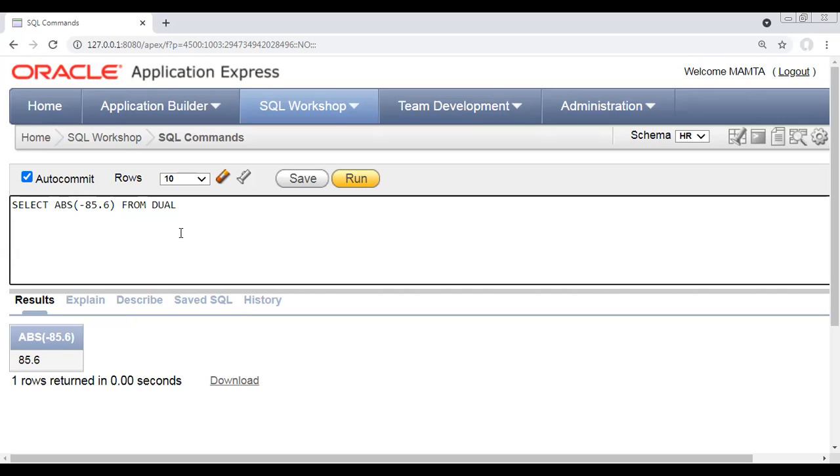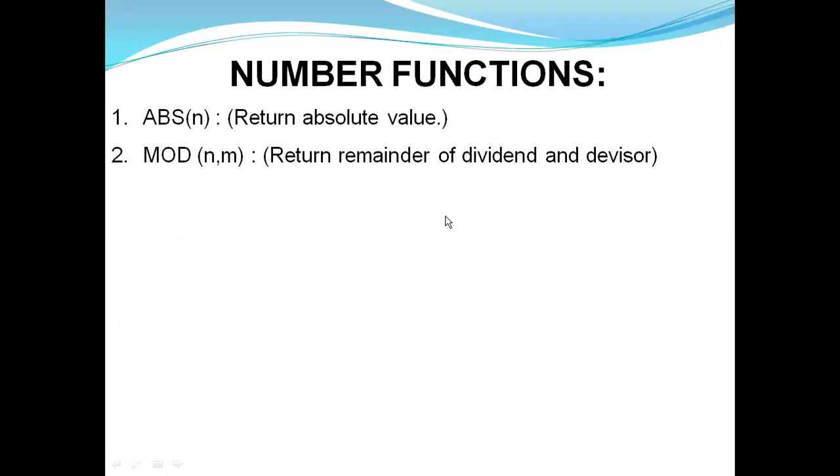Clear? After ABS, the next function is called MOD. I don't think this needs to be explained. Everybody knows what MOD is.